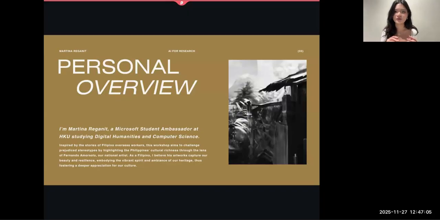So for today's workshop with our theme of underrepresented artists, I'll spotlight the Philippines' cultural richness through the lens of my favorite national artist, Fernando Amorsolo. I believe that his works basically capture the beauty of my nation and the resilience of the people as well. So we'll use him as our example to demo the challenge of dodging those prejudiced stereotypes.